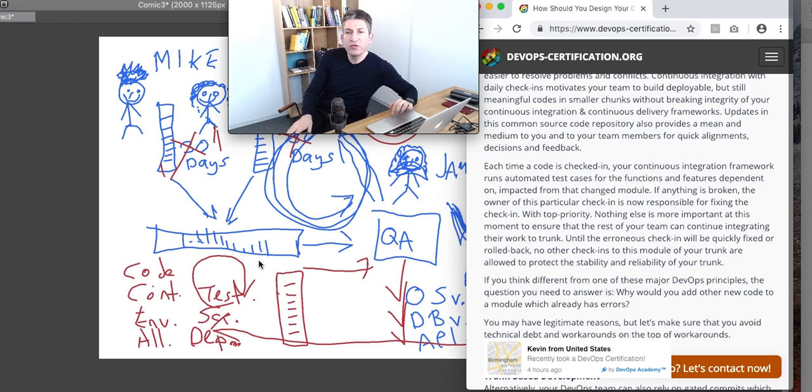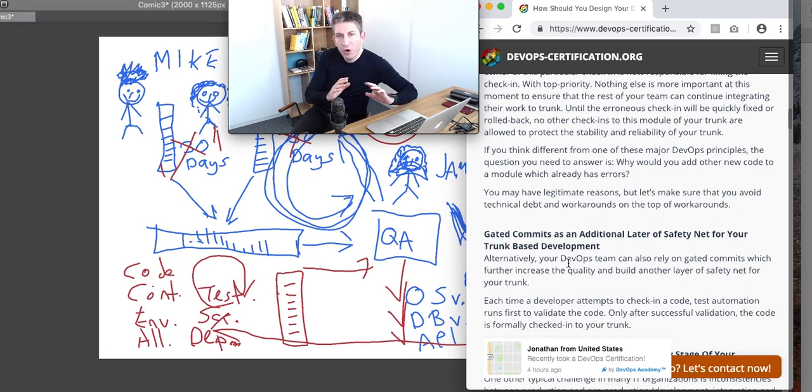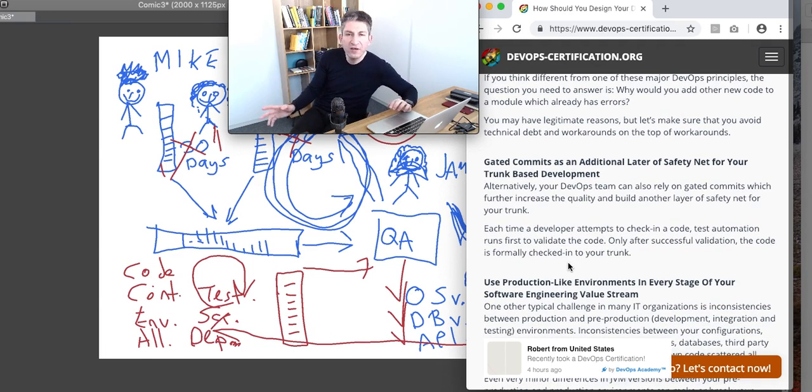If you think differently from one of these major DevOps principles, the question you need to answer is, why would you add more code to a module which already has errors? This is a very good question that you need to answer in a quiet moment with yourself. You may have legitimate reasons, but let's make sure that you avoid technical debt and workarounds on top of your errors or existing workarounds. This is very key to avoid technical debt.